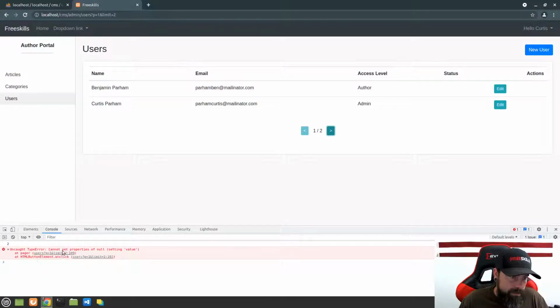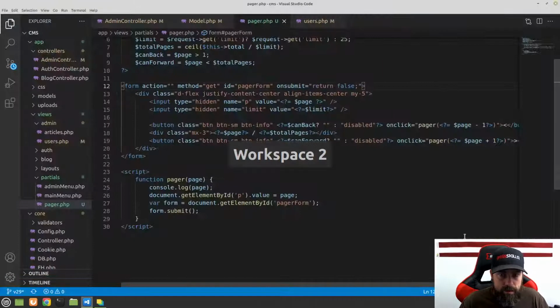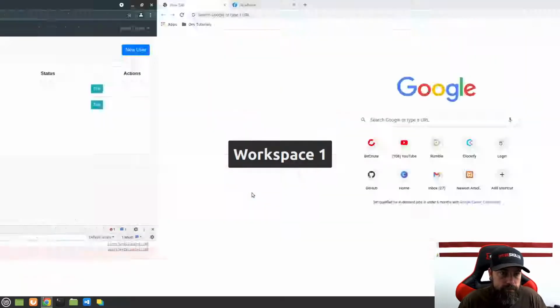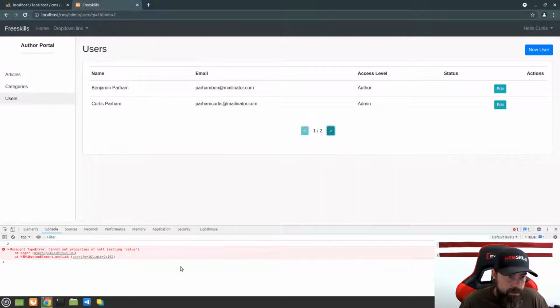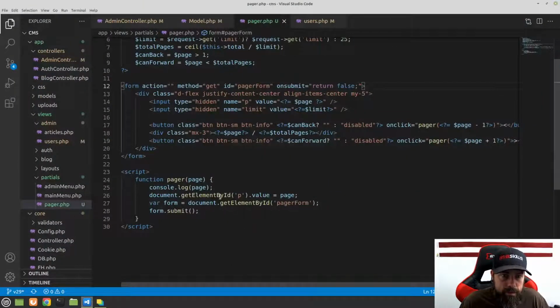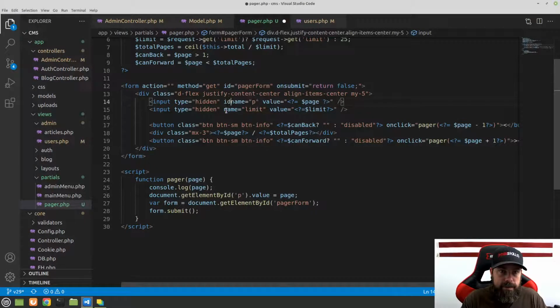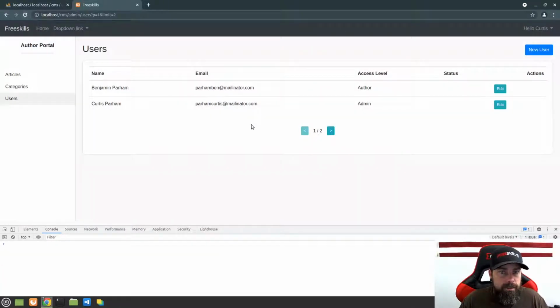So we're getting "cannot set properties of null" when setting value, and that's coming from the pager at line 109. And page is 2 here. So we have a problem. document.getElementById. Oops. And that's because I need an ID here, and this ID was P. So we'll save that, refresh.